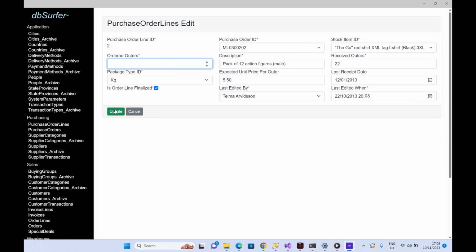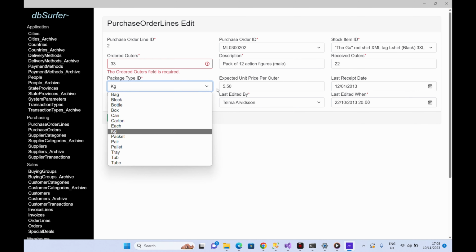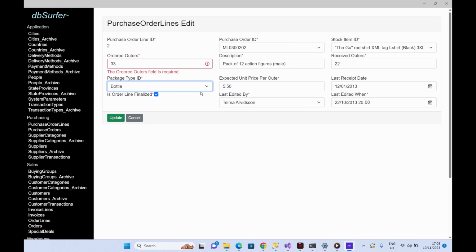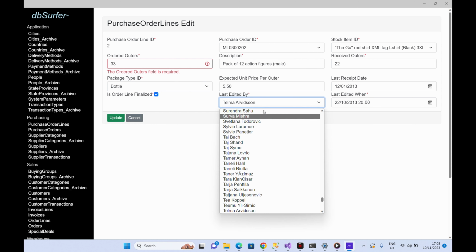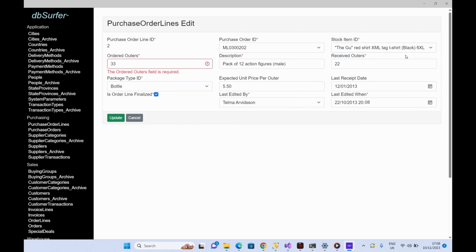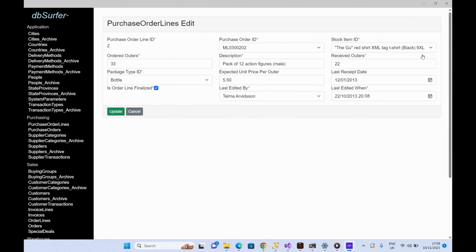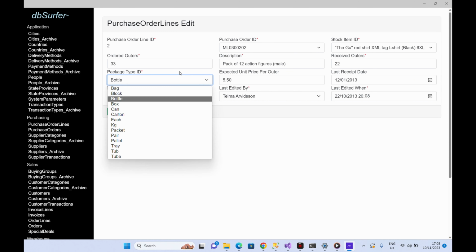So I can demonstrate the validation here. That's a required field. And as you can see, for example, it's automatically found the lookup tables based on the foreign key. So we can change this to bottle. Change the stock item ID. And let's go and update. Okay, so as we can see, it's updated it to bottle.